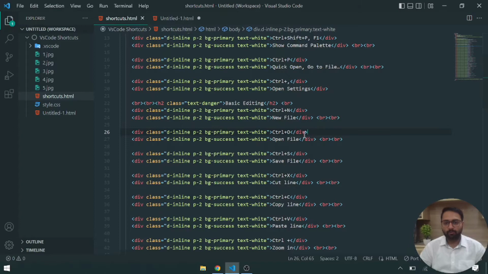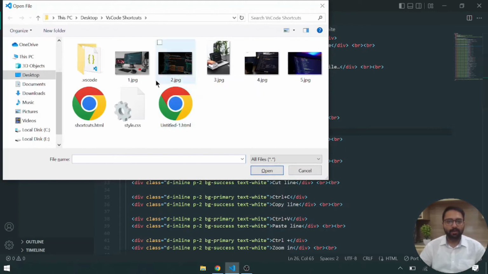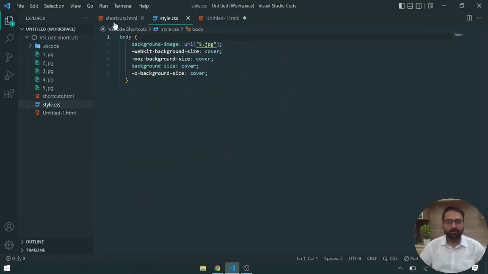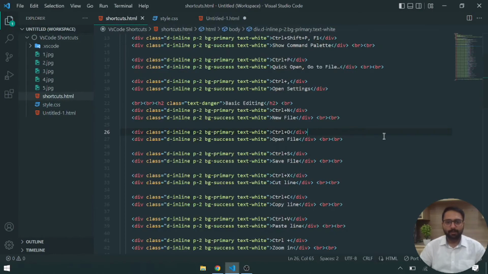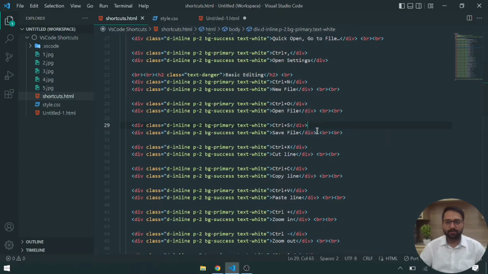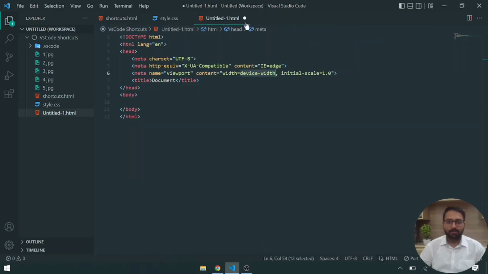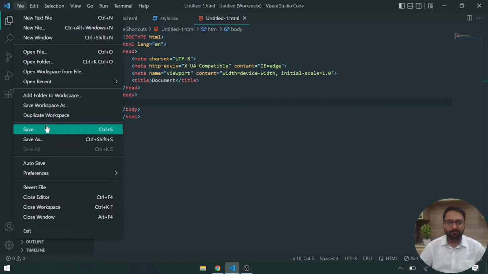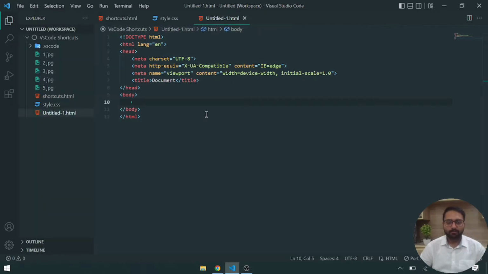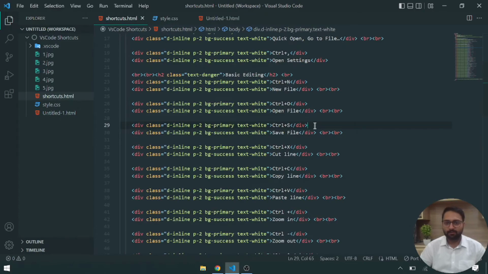Next is Control O for opening files. Let's see, Control O, and you can easily open any file. Let's open this file, and this will open this file, and this is very helpful. Next is Control S to save our files. So you see this dot button right here, it means you haven't saved this file. So pressing Control S will save this file. You can also save it from files, and then click save. So it's a long way, so this is a shortcut key to save the files, Control S.